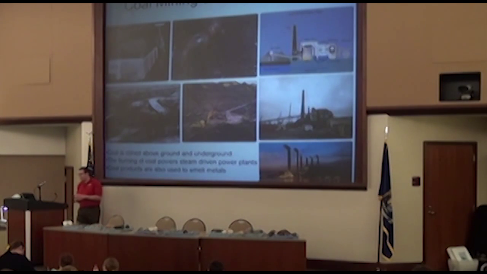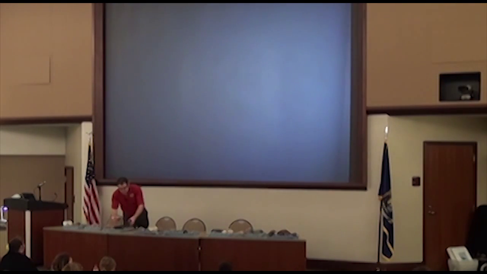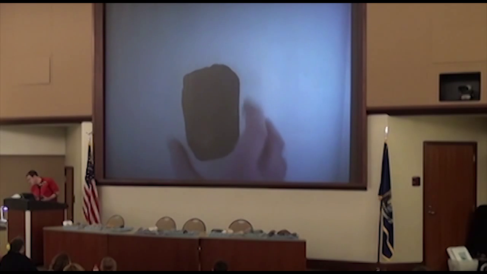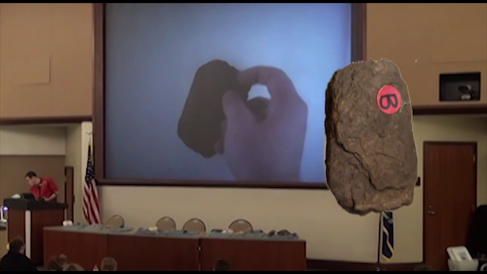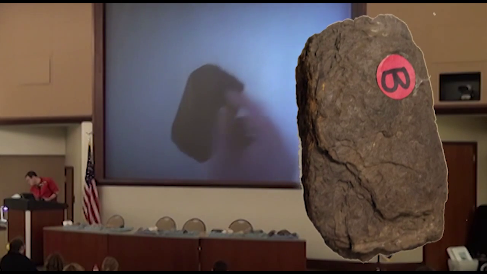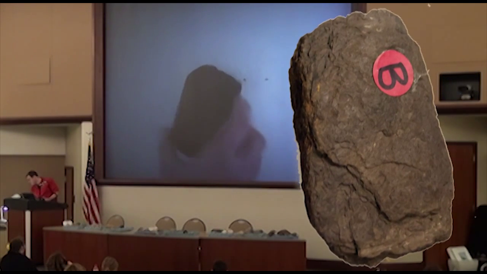Let me show you a few pieces of coal that I brought. All right, this sample is brown. It's definitely a dark brown, and it's pretty soft. You can flake pieces off with your fingernail pretty easily.